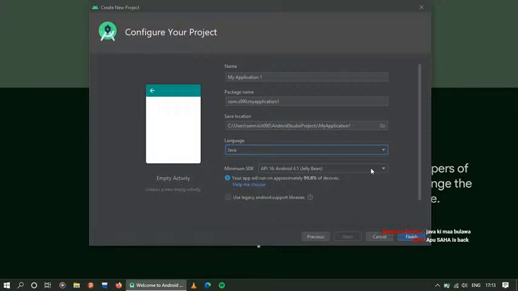API 16, Android 4.1 Jelly Bean. Minimum SDK denotes the minimum version of Android which your app is going to support. I prefer Android 4.1 Jelly Bean because I do not need to make such a whole lot of complex apps which require new features. But still it's okay. Use legacy Android support libraries, we don't need it right now. And you can see that on 4.1 we can run on around 99.8% of devices, because most of the users of Android don't get any updates. That's a sad part which manufacturers don't care about. More on that later. Let's finish this right here.